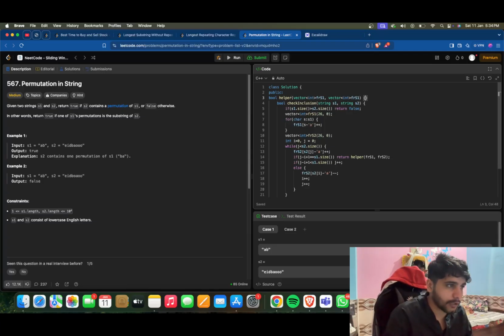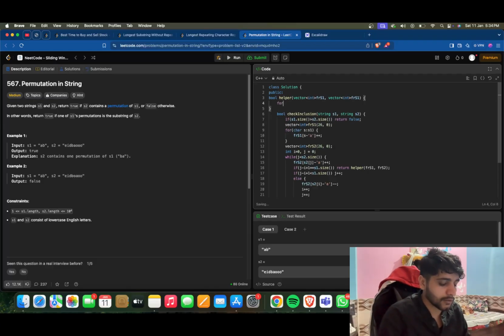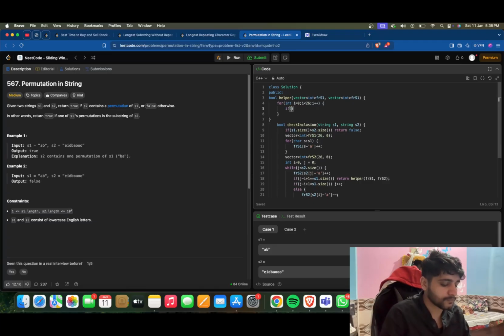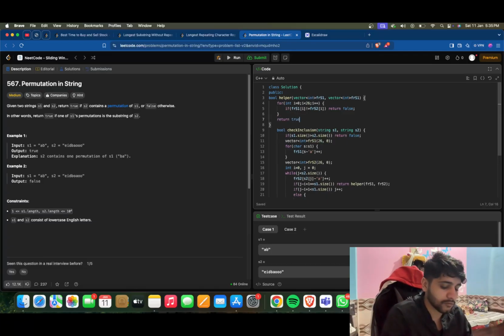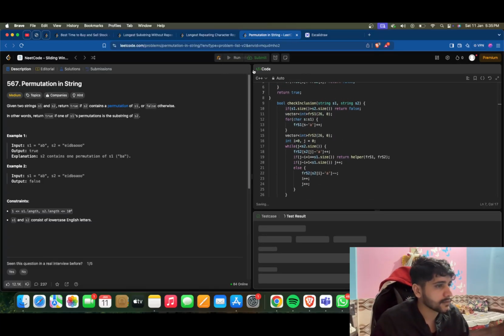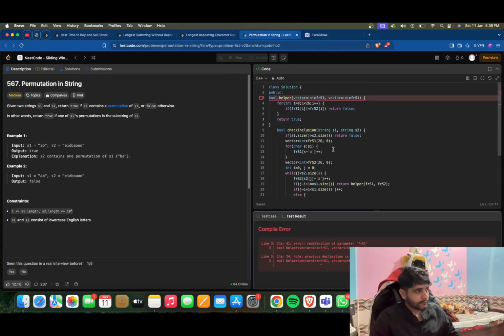compare. And how it will compare is that we'll run a for loop that will be of 26 fixed length, so don't worry about the complexity here. It's just the fixed length and i plus plus. So if fr s1 i is not equal to fr s2 i, we will return false, right? Else we will return true. I guess this will do the thing for us.